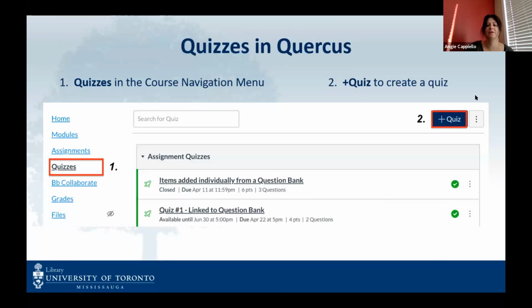So looking at quizzes in Quercus here, we have an example, and you'll see it's just very similar to assignments in the way you set it up, the big blue button there, and you can see if something's published by the green check mark. And students will see this if you verify in Student View as well when it's due.